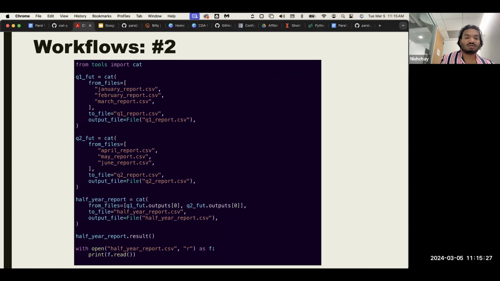Similar to the last example, here we are using three different cat commands. The first cat command would combine reports from the different months in Q1 to generate a singular Q1 report, and the second call to the cat command is generating a Q2 report. And the third call, we are using the data futures from calls to each cat command from before and generating a combined half yearly report.